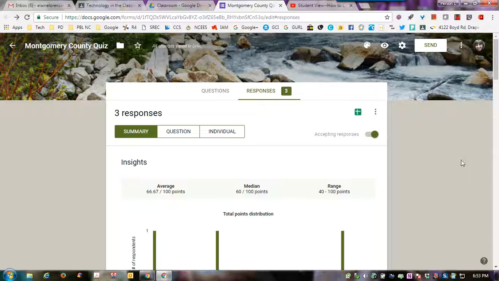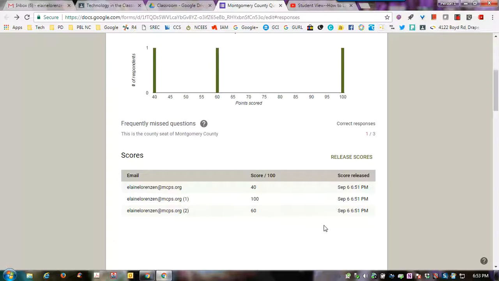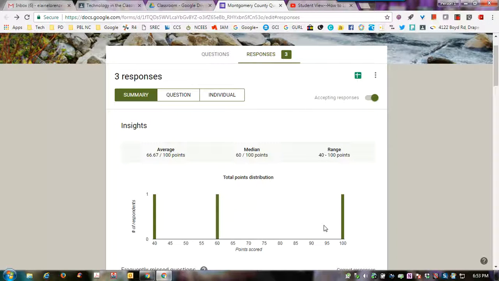So going back to my results, the wonderful thing about this is that it updates in real time. Let's say I had a student who was absent and he came and he took the quiz. These results would change, and also my spreadsheet would change. And that is the wonderful thing, among many other wonderful things about Google, that data is living and it updates in real time. So that is where you find your responses.